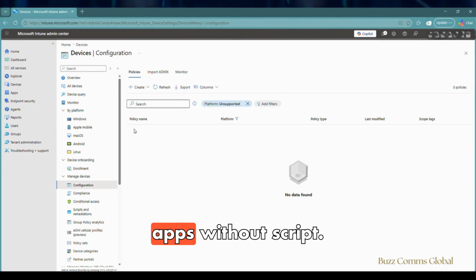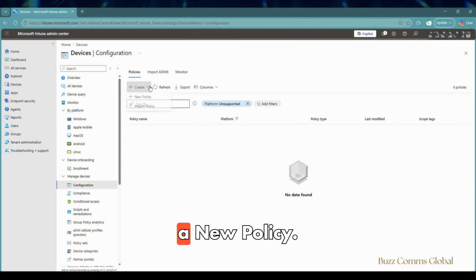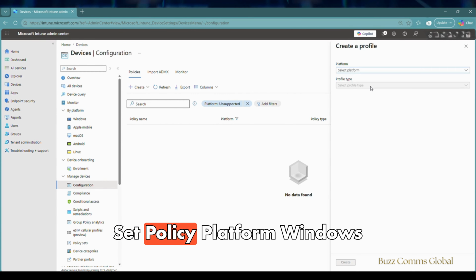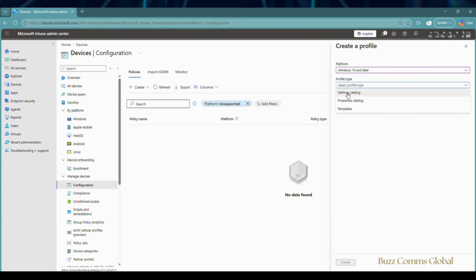Remove pre-installed apps without script. In the Intune Admin Center, go to Devices, Configurations and click on Create a new policy. Set policy platform Windows 10 and later and profile type Settings catalog.